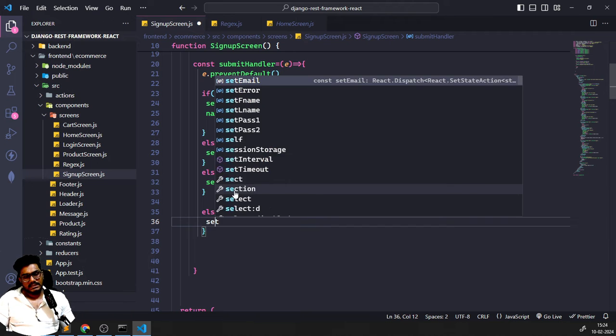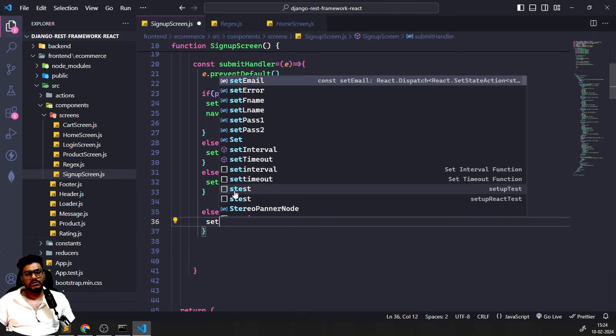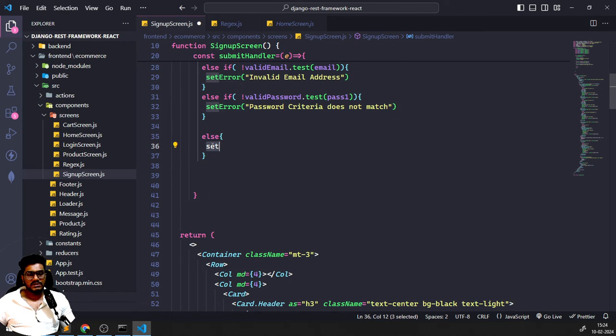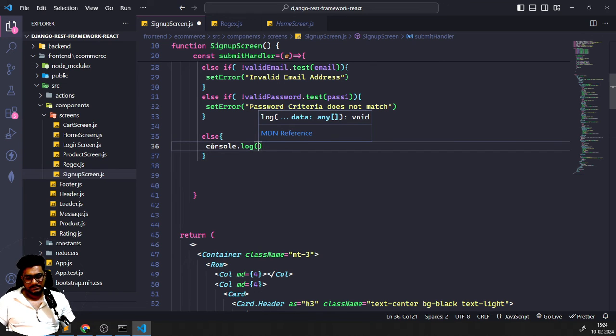So I'm going to set the specific message. I'm going to just tell as a set error. So I can just set the message. I can make use of this as an error, or okay, let me, no, right now I'm just going to make it here as a console.log. I'm going to make use of sign up success over here.